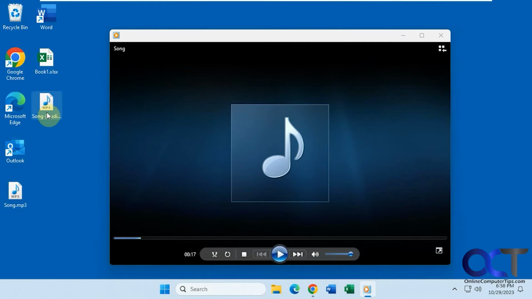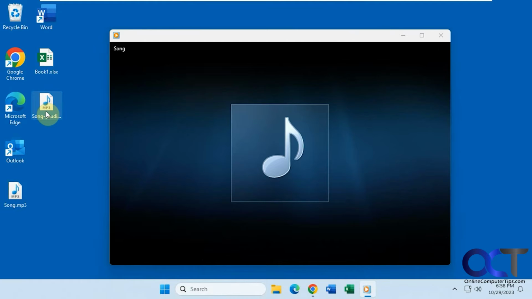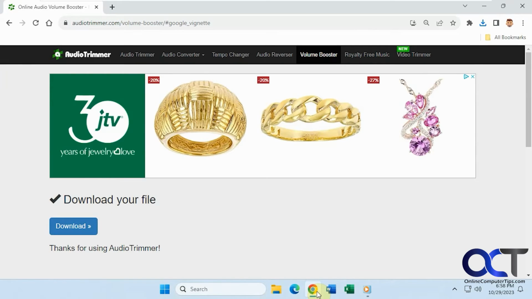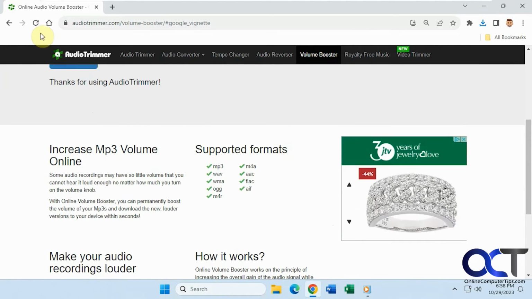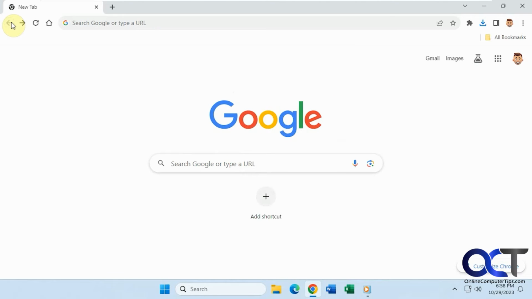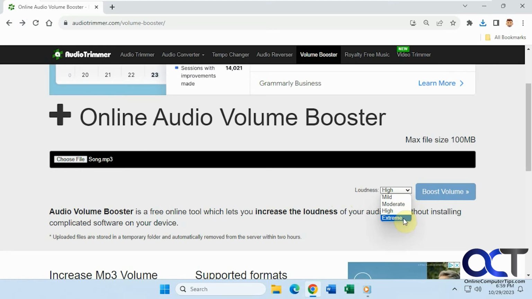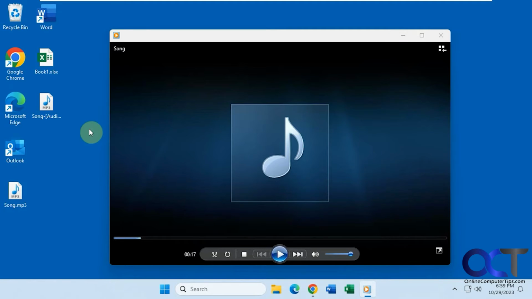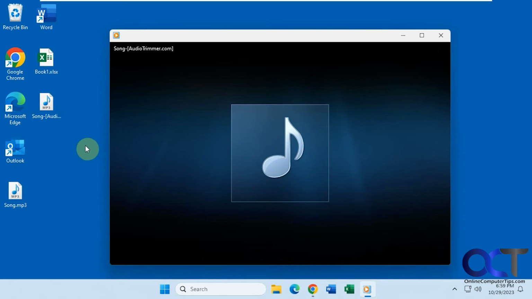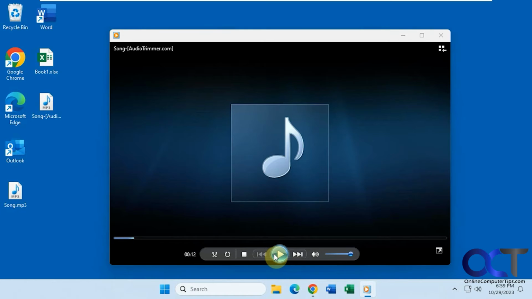Okay, so now we'll play the one with the audio enhancement here. So if you remember correctly, let me go back. We had it on high. We could still go extreme if we wanted to, so this is high. I won't play that too long in case it's blowing out your speakers here.